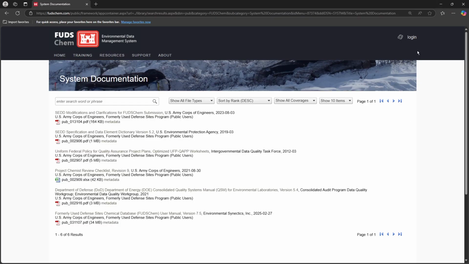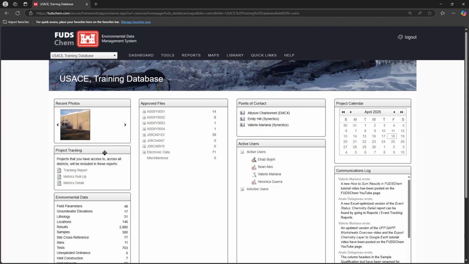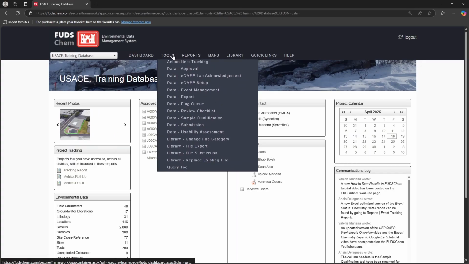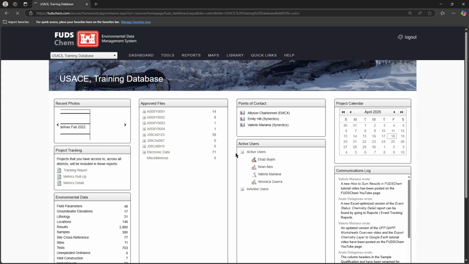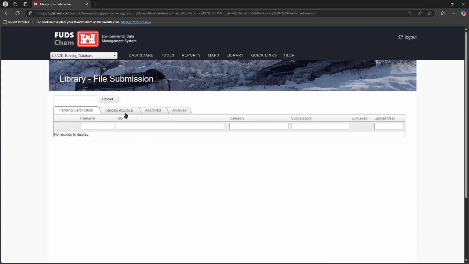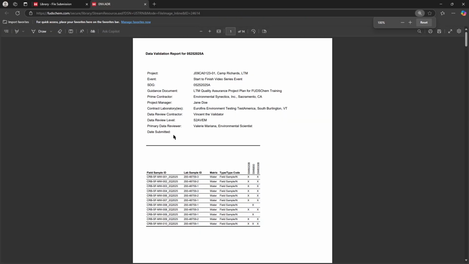I'll go ahead and log in and get to the right district. Then I'll want to pull up the data validation report in the library. That's under Tools, Library, File Submission. And it should be on the Pending Approval tab. There it is. I can click on the title to open it up, or I could download it.